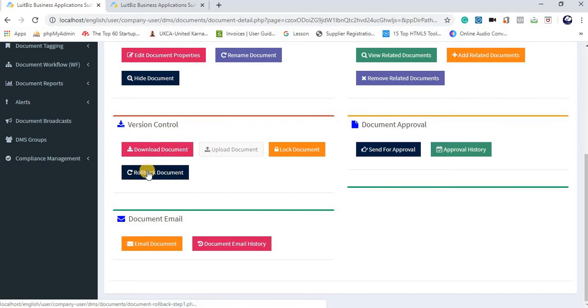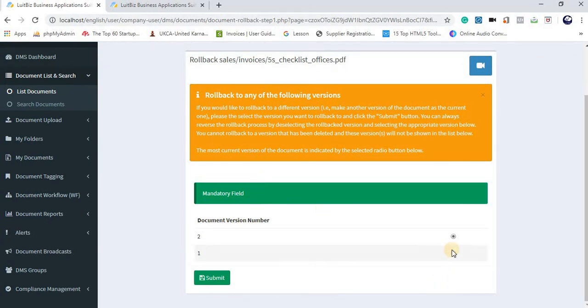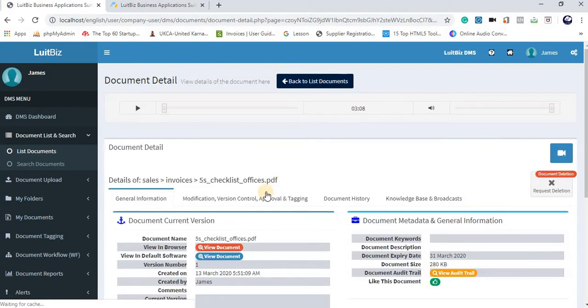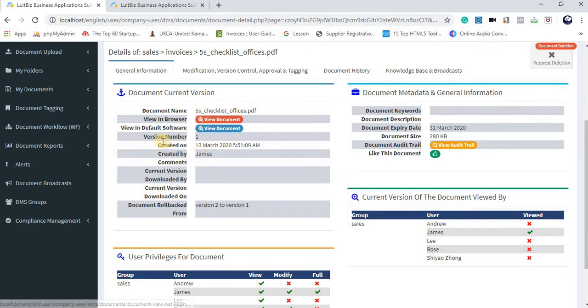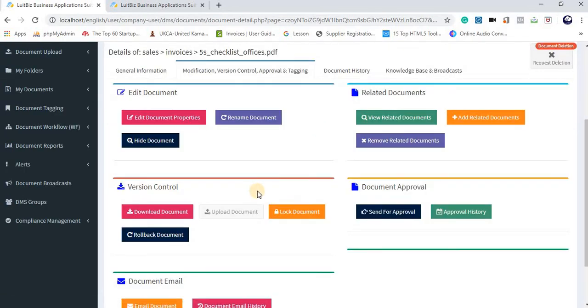Now the next thing out here is rollback. Suppose the active version is version 2. Suppose version 2 is not correct, version 1 is correct. So you can roll back to version 1. So once you roll back to version 1, you can see that out here now the active version is version 1 and version 2 has been moved down to history. And the version 2's viewing history is also saved for you. So this way nothing about the documents is deleted, everything is saved, and you can have complete control over your documents and their different versions.